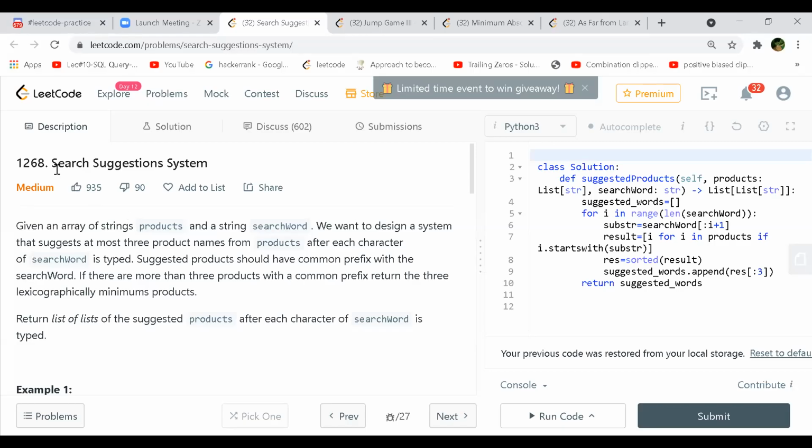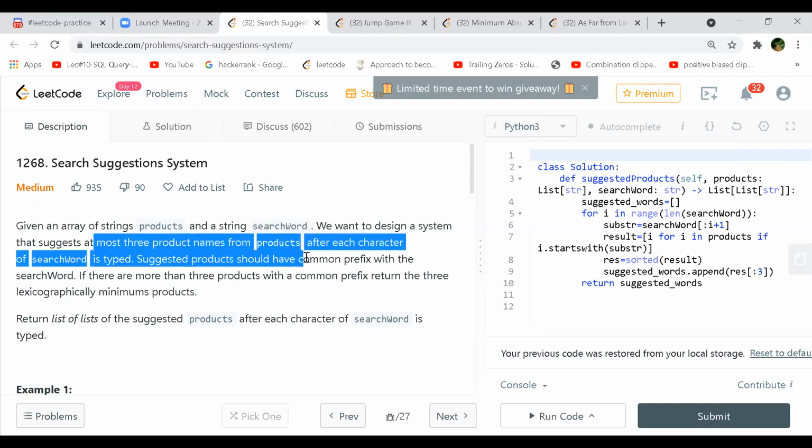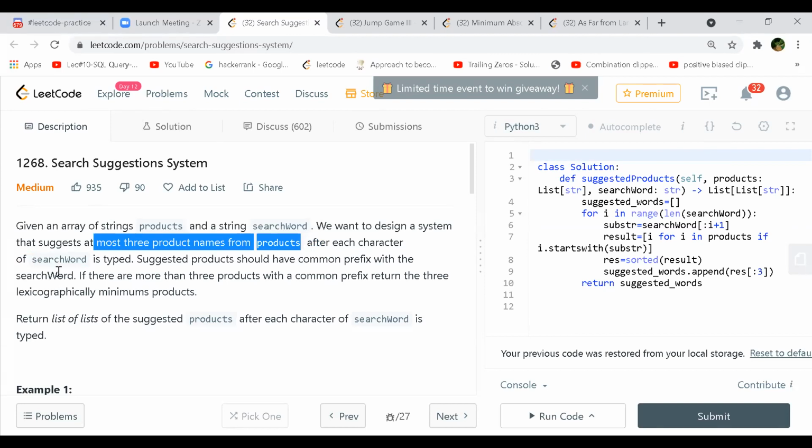So our first question is the search suggestion system. We are given an array of strings, products, and a search word. We have to design a system that suggests at most 3 product names from the products after each character of the search word is typed.